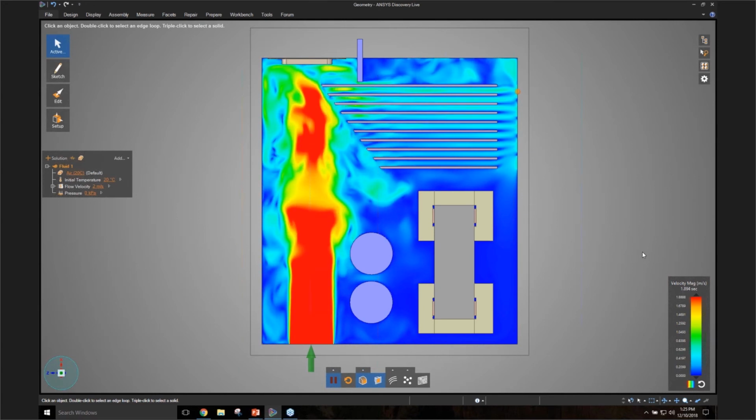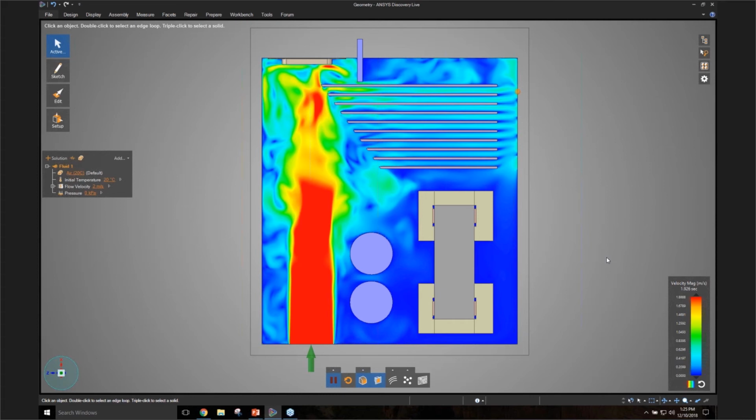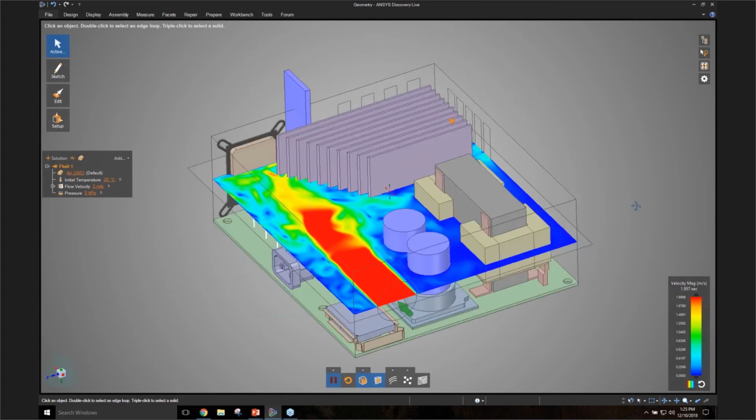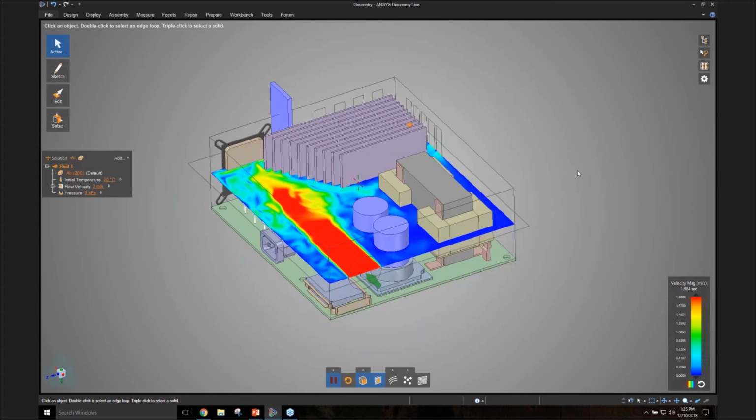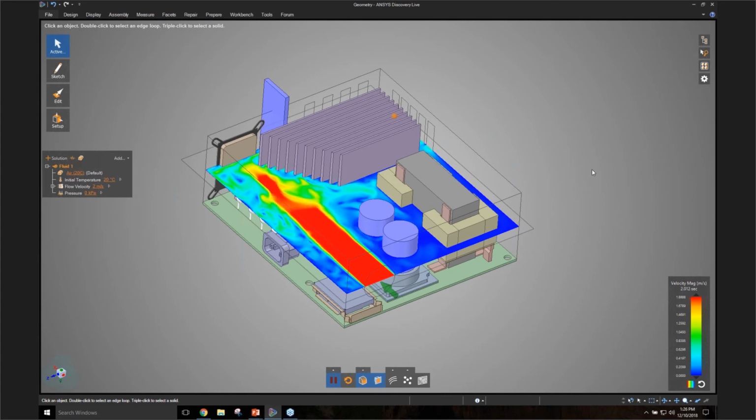So maybe a combination of having that block and having the angled heatsink is a good solution for your particular design, right? So these are all ways we can see simulation being used with Discovery Live early on in the design process, just to get some idea of what's going on. And of course, today we're talking only about fluid flow, but you can couple this with thermal and structural models, and get a comprehensive idea of the performance of your design using Discovery Live.